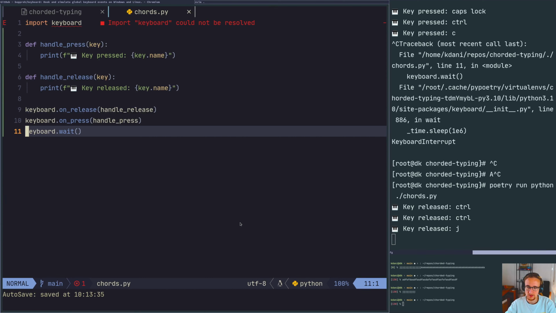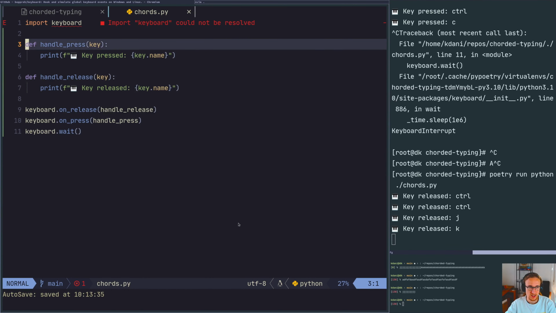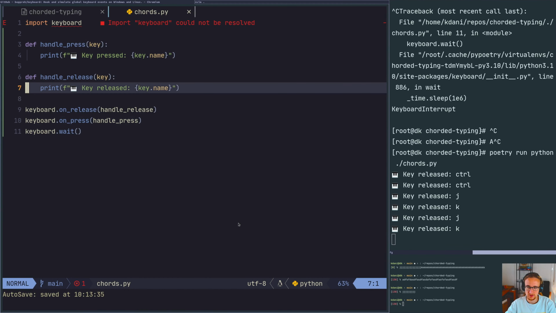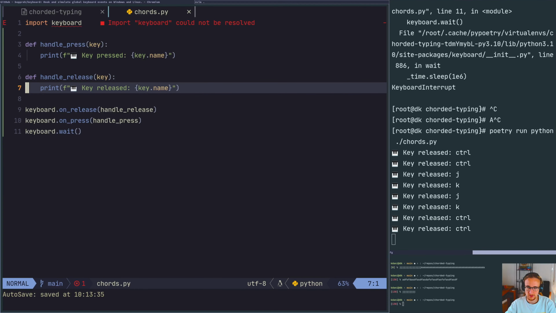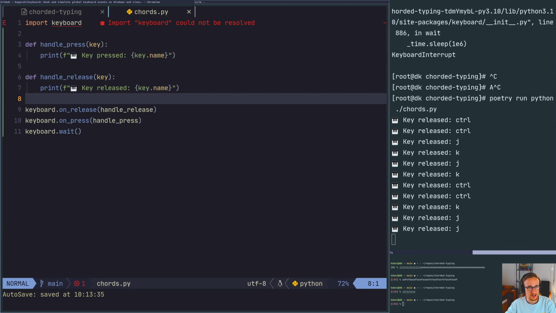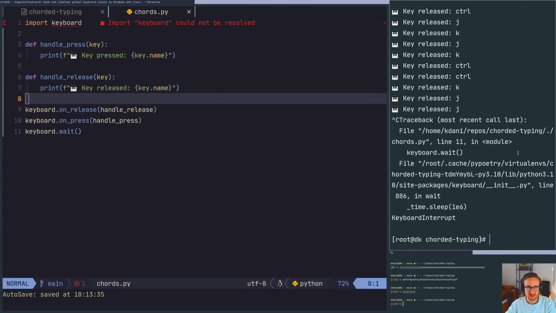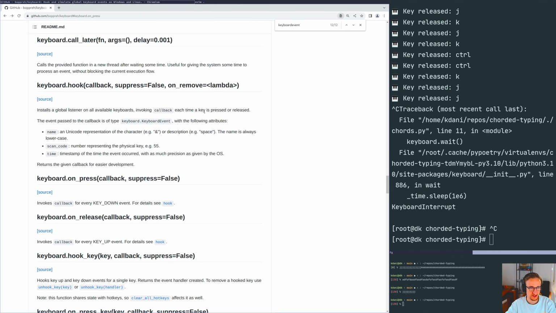Oh. So I cannot have both a release handler and a press handler. Is there? Okay, suppress. Installs the global listener on the available keyboards movement callback each time a key is pressed or released. Okay.